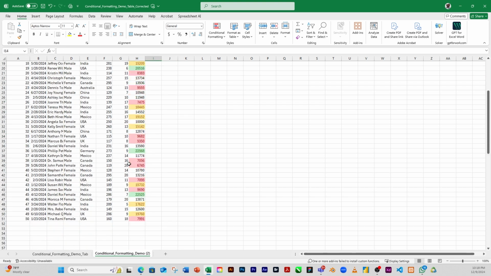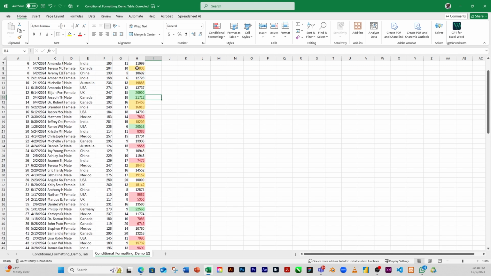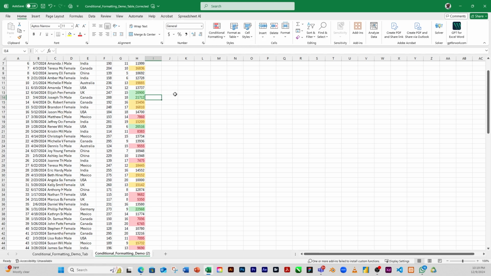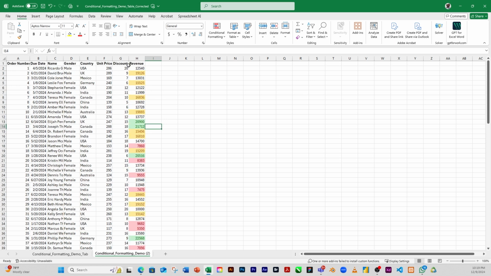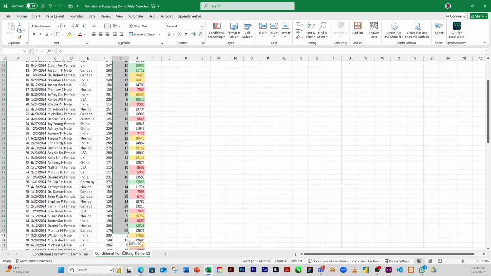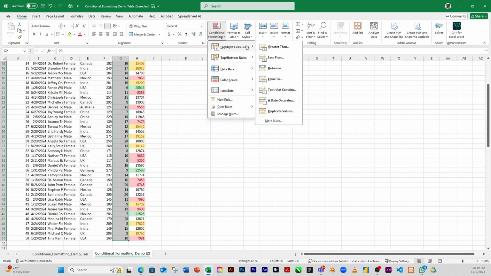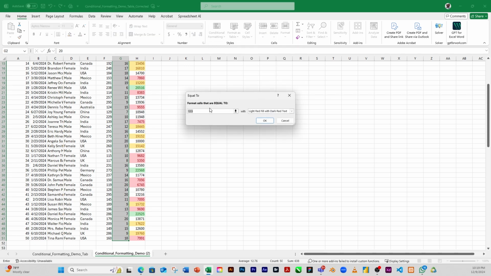So I've just shown us the first three. And we also have equal to. So the equal to will work exactly as these other ones. For example, if I want to check the discount that is equal to 10 in this column, I can just highlight it and then I click my equal to. Next thing I have to type is 10.